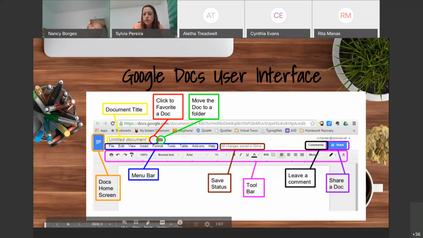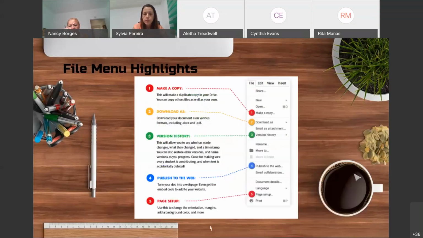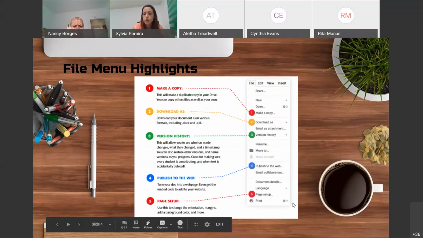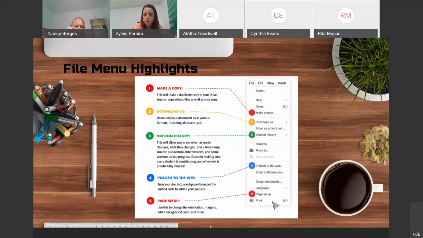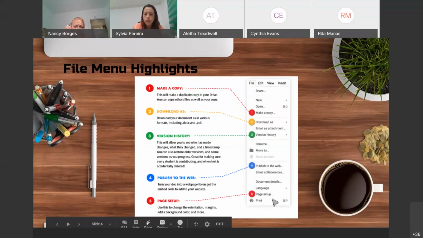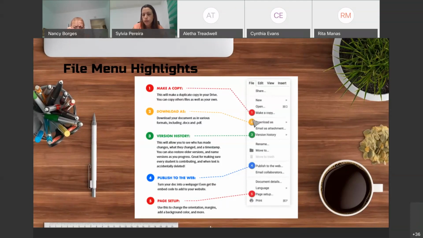Okay. So for those of you that are not too familiar with Google Docs, I wanted to let you know a little bit about what you see whenever you open up a Google Docs document. And then I also went into details about each of the things that you will find when you open. So there's an explanation of each of the little icons or things that you can do within your file.